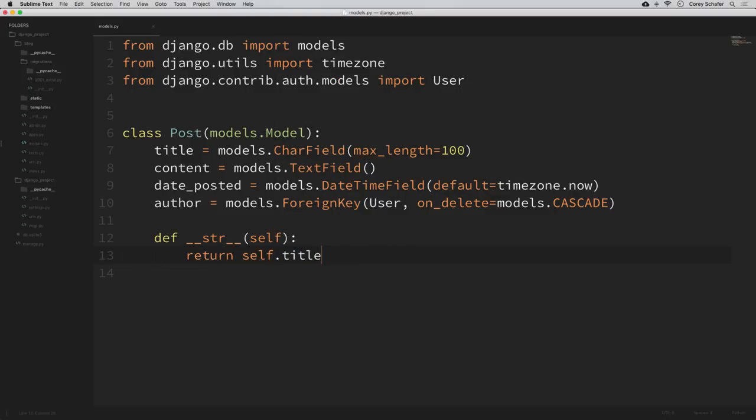Now, if anyone has seen my object-oriented series, then I go into more details about these double underscore methods. They're also called magic methods or special methods. So if you're interested in this stuff, then you can watch my object-oriented series where I go into this stuff in a lot more detail.